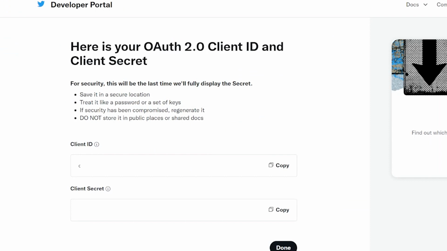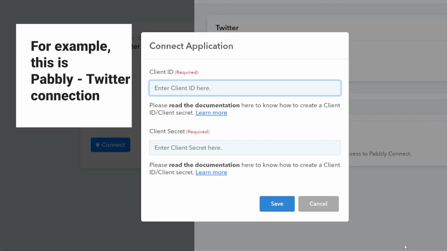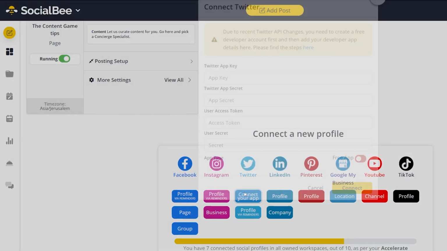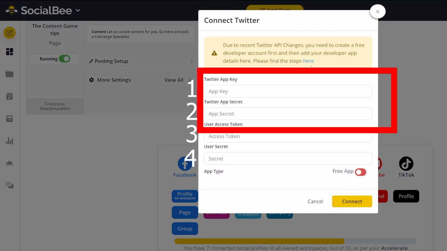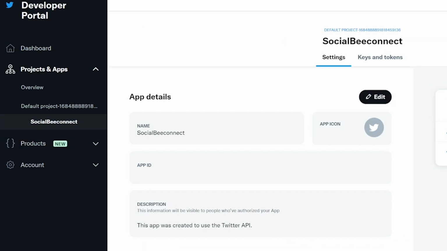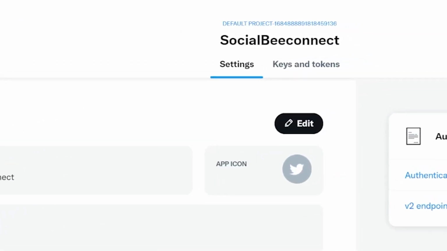For some websites it's fine, and that's all you need to set the connection between Twitter and the website. But sometimes they need more keys, like in SocialBee. To do this, go back to the developer portal. Look for the project and app section and choose your app. Then you can go to keys and tokens.